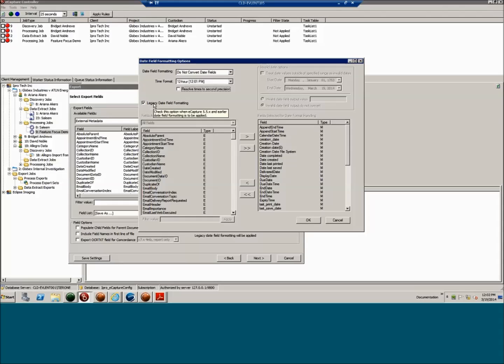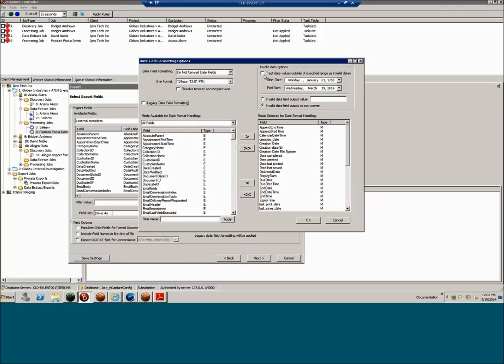Legacy date formatting will basically just apply to anything that was eCapture 5.5 and before. If I turn that off, I can then extend my options to say anything outside of a certain date range, I'm going to treat these as invalid dates. So I can set my start date and end date. Maybe I want to make my start date something a little bit more realistic. I can choose to make this the 1900s. So this is something you can go through and modify. Let's go with 1980 there. So let's say anything that's marked as early as 1980, we're going to treat that as invalid.